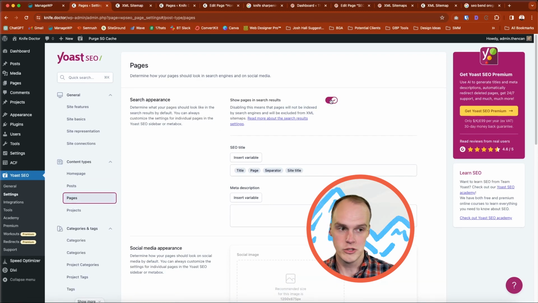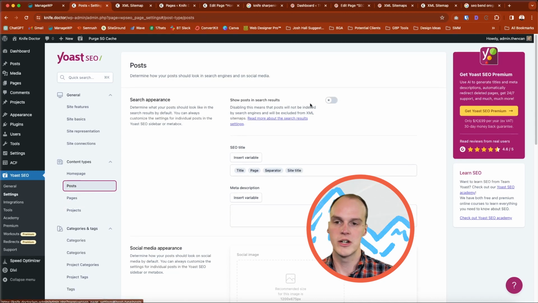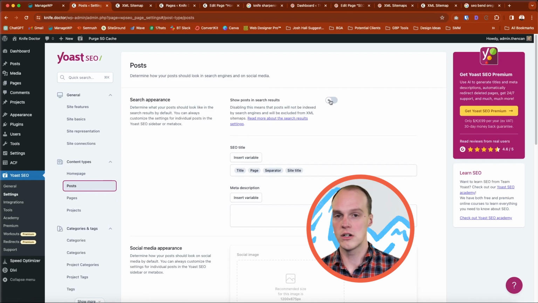Pages should always be checked. Posts should be checked if you have a blog. If you don't have a blog, leave it unchecked. Most small businesses that serve local customers don't need a blog when they first start. However, if you have some posts and they're ranking for informational keywords, then you will want to keep this checked.